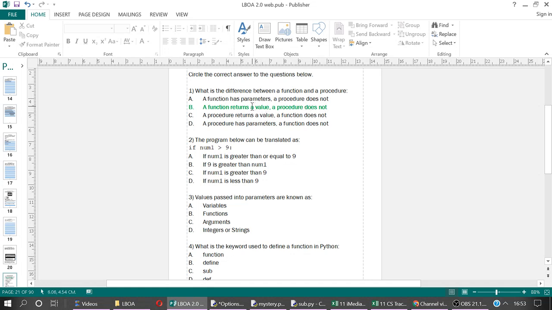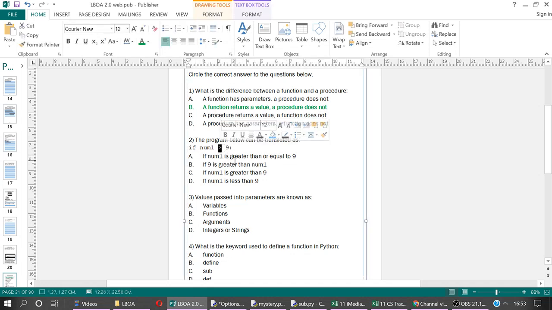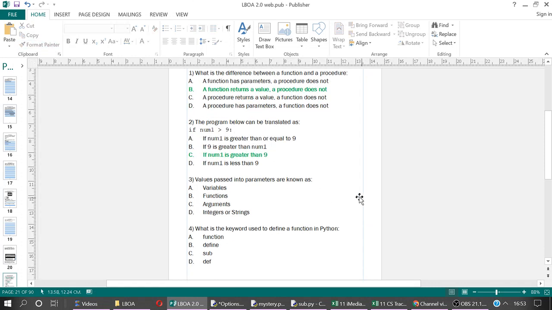In your exam, you should really write that out in full: a function returns a value, a procedure does not return a value. The program below can be translated as if num1, and what is this sign? Well, it's pointing to the right, so it's greater than 9. So if num1 is greater than 9, it means this one here. Let's format paint that over the top. So C is the correct answer.